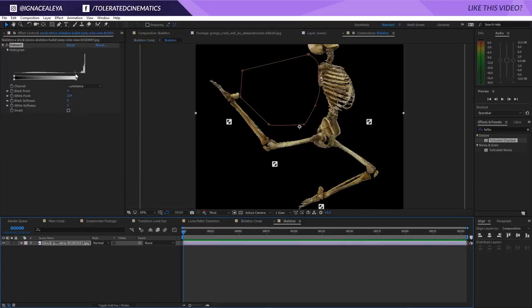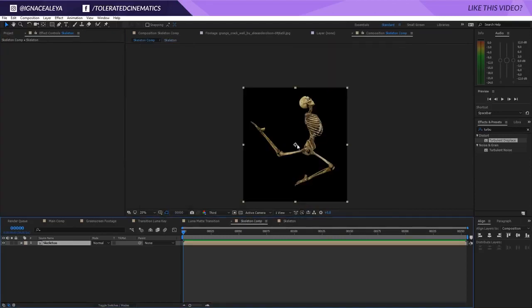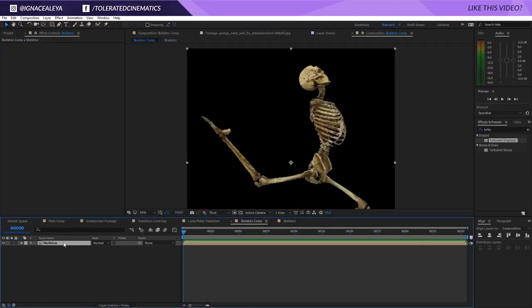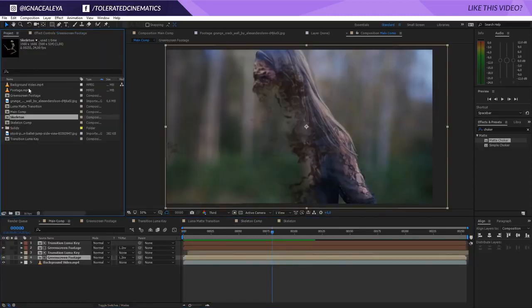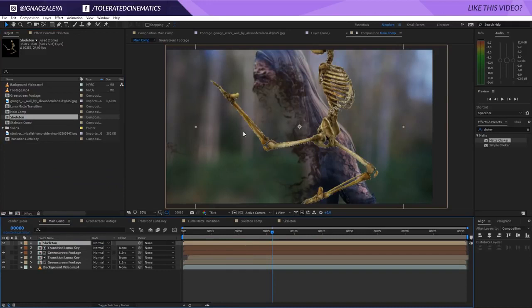Go back into this composition and maybe delete a little bit more right here so we can see that we don't have anything in the frame. Click on the skeleton, and now we're going to add a Matte Choker, and apply this to the composition right here, and we get something like this, looking great. Go back to the main comp, go to the project manager, and we're going to add the skeleton right here.